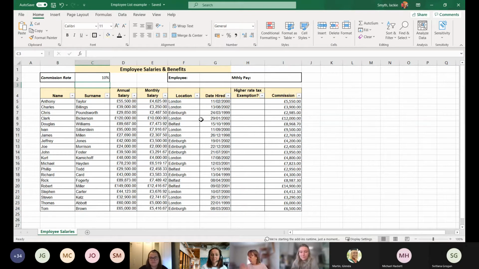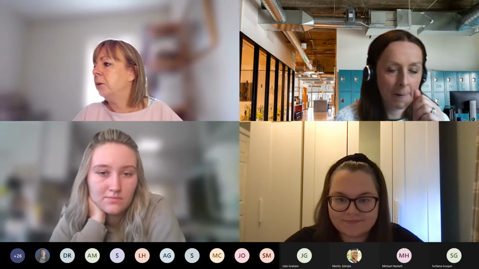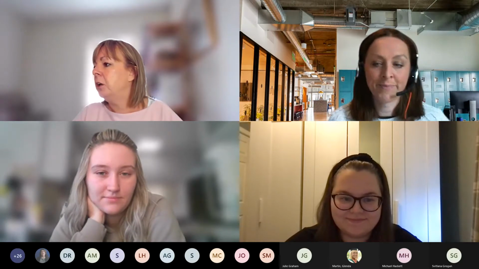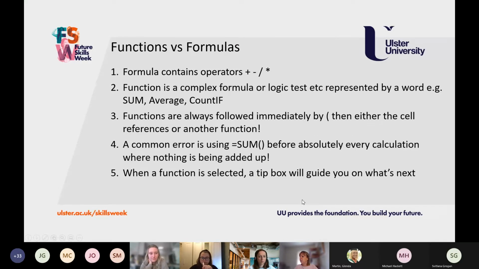Easy peasy. Okay, so that's the absolute cell reference. All right. Now, we are going to flick back here, and we've done the first slide. Okay, so next rule then is functions versus formulas.